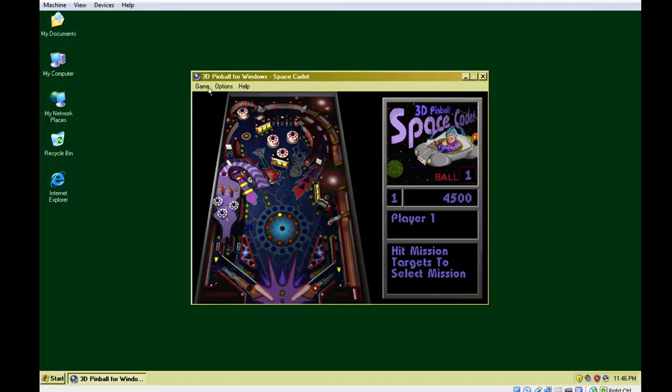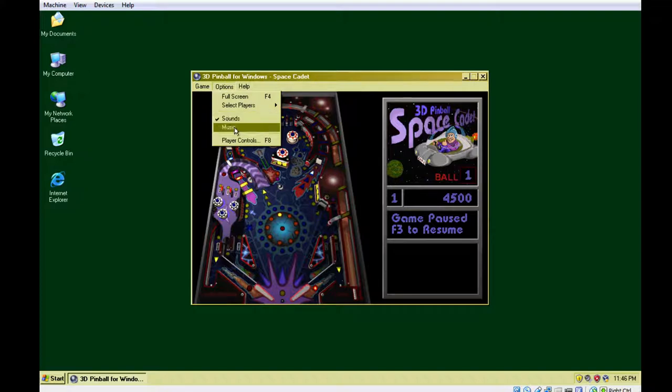Also, the sound is off. Hold on. Sounds. F3 to resume. I don't know. Sounds broken. We broke XP. Oh, we haven't even done anything to it yet. No, XP is jive. That's why it's fun. All right, we're done with pinball.